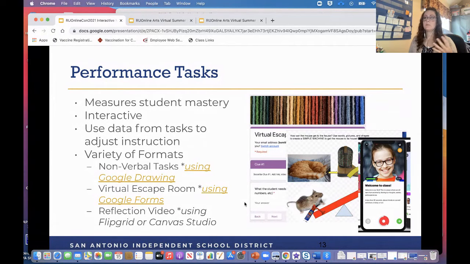They can be as simple as a Google drawing, which we actually have one here. That's the one with the mouse. They can be even more complicated as a virtual escape room, and that's the one in the back, which we'll be looking at today using Google Forms. They can be a photo that they've taken of their work and uploaded. No matter what the performance task format you're using, you can support many different learning styles in your classroom by differentiating the performance task.